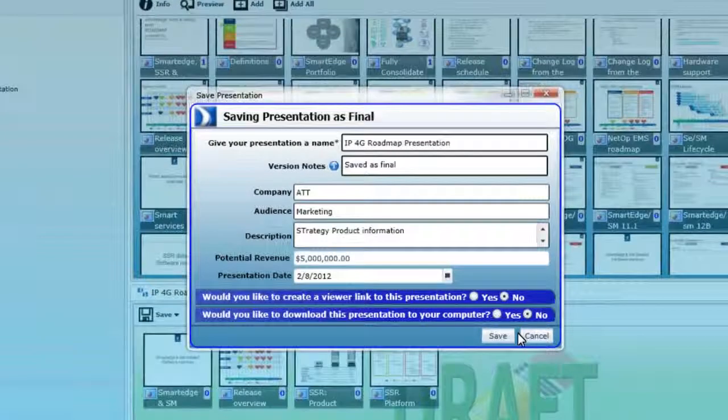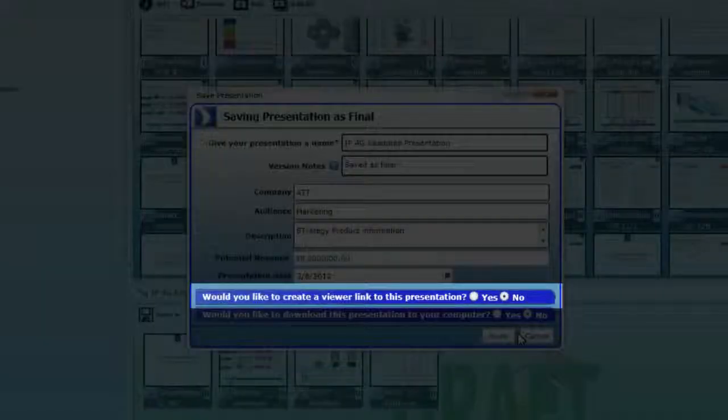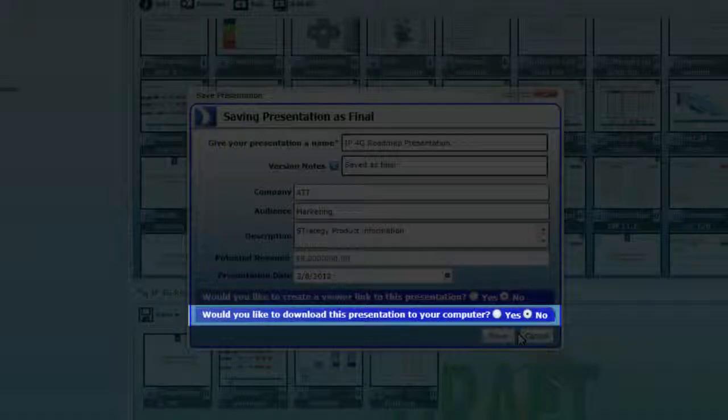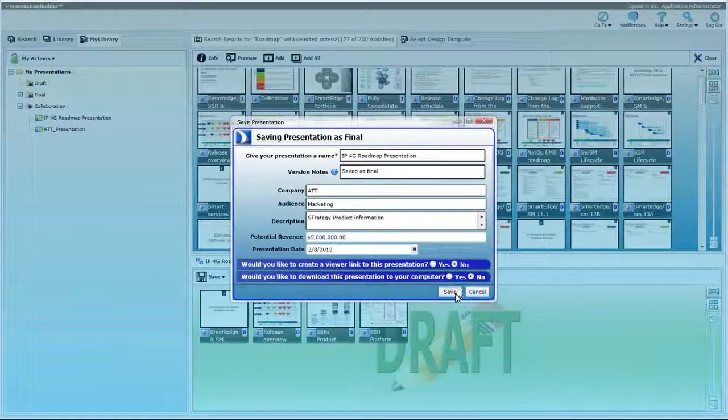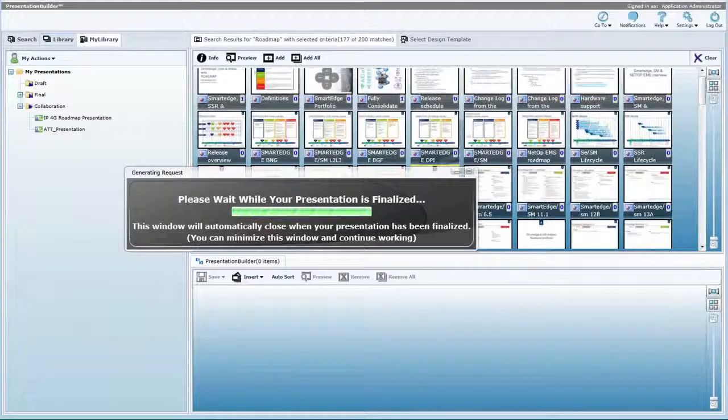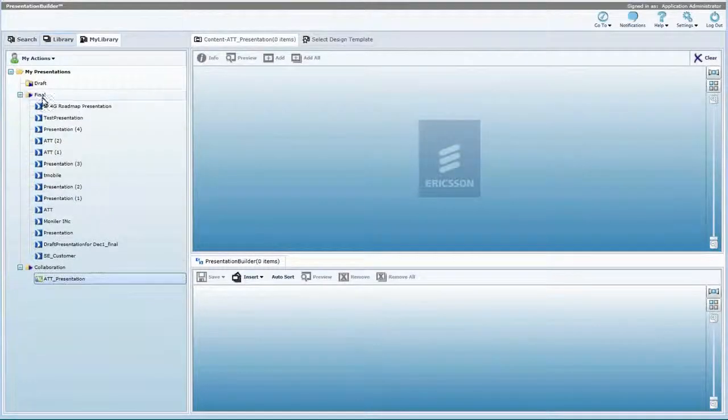Now, from this screen, I can choose how I want to deliver the presentation, either in a viewer URL that I can send to my client via an internet link, or download in several formats, including PowerPoint and PDF. For now, I'll just click Save, and I'll access those options from another location in just a moment. The presentation has been saved to my final folder, and from there I can select and view it.